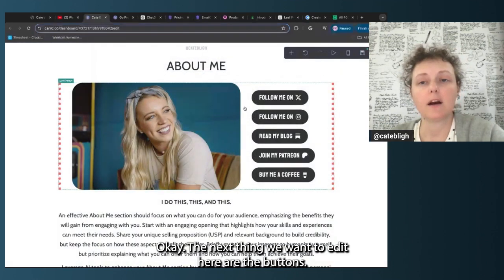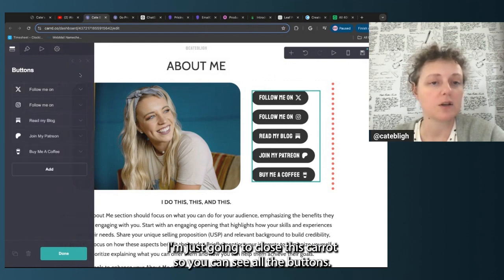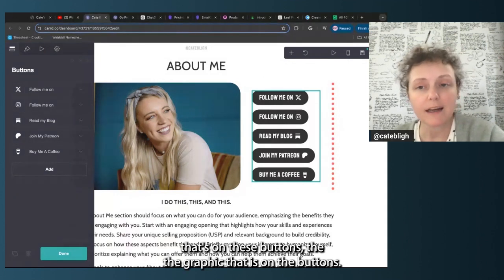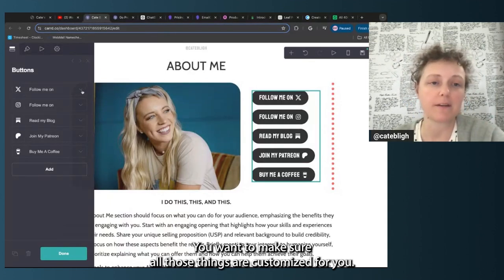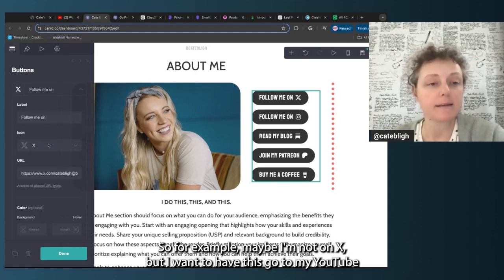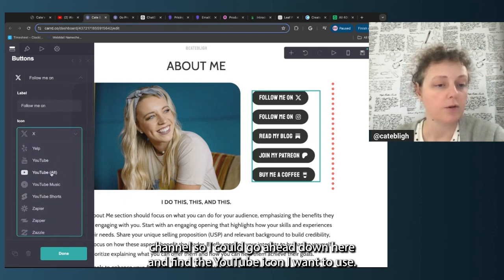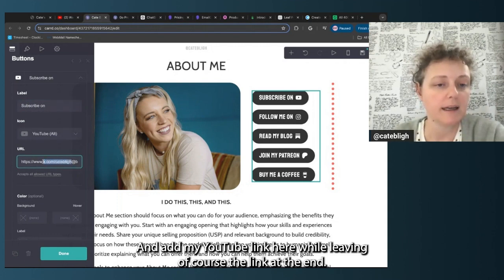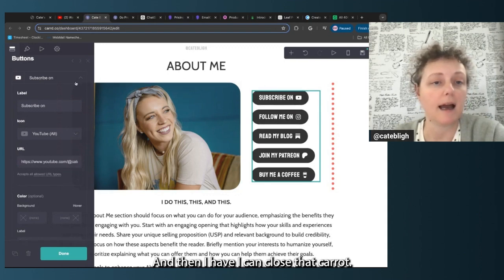Okay. The next thing we want to edit here are the buttons. So if we hover over the buttons, we are able to see all the buttons. I'm just going to close this caret so you can see all the buttons. And here we can customize the text that's on these buttons, the graphic that is on the buttons, and also, of course, the link where the button takes you. You want to make sure all those things are customized for you. So for example, maybe I'm not on X, but I want to have this go to my YouTube channel. So I could go ahead down here and find the YouTube icon I want to use. And I could say subscribe on YouTube and add my YouTube link here while leaving, of course, the link at the end, right? So I'm going to just go ahead and put my YouTube. Okay. And now you can see it says subscribe on YouTube, and then I can close that caret.